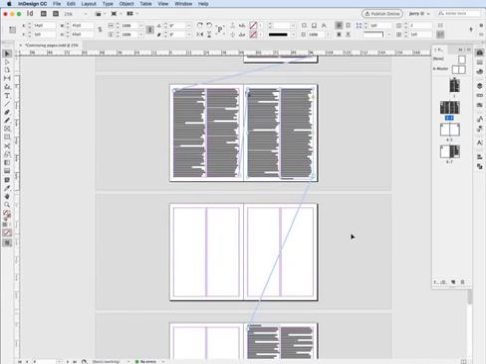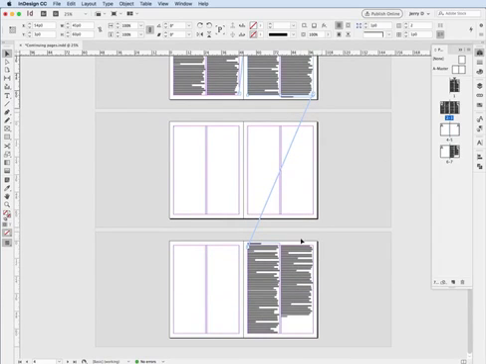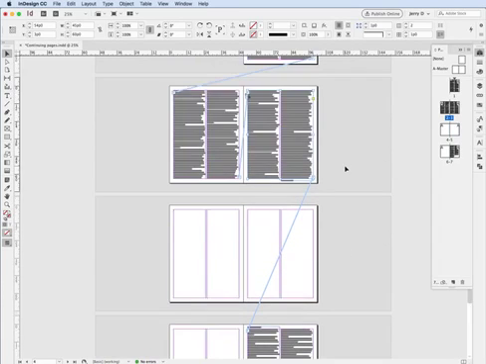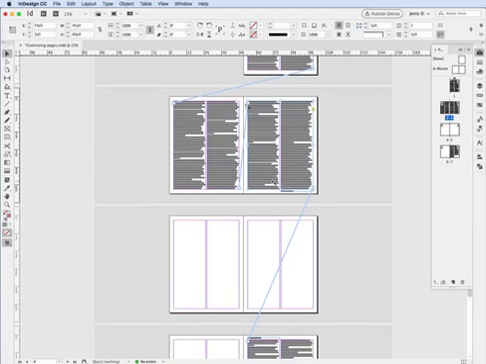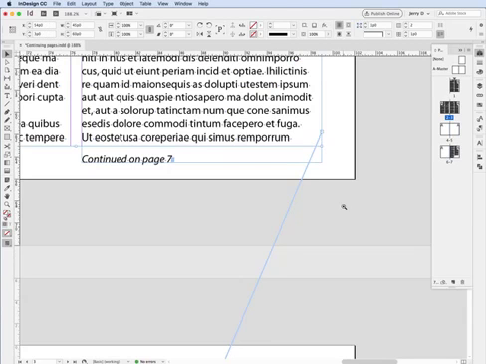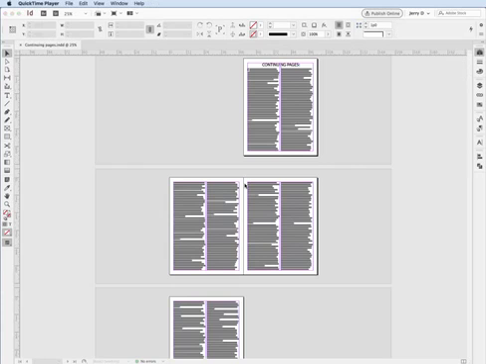And as you can see now, it's changed to a 7-page document. So let's see where it says the next page is. There it is, continued on page 7. So that's pretty much how you can work with your continued on and continued from markers.